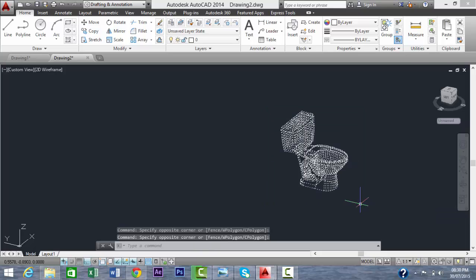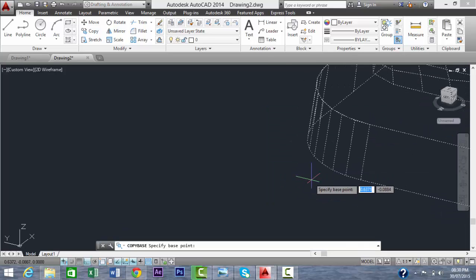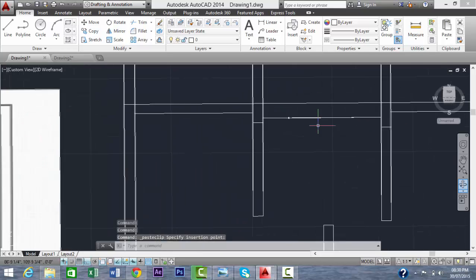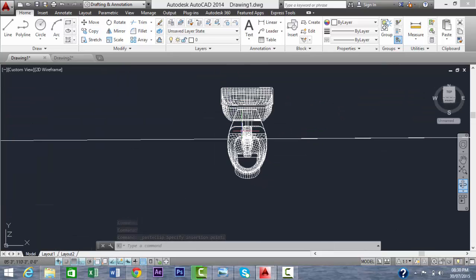Select drawing, Ctrl Shift C, select base point, go to the drawing, Ctrl V. And this is our drawing.